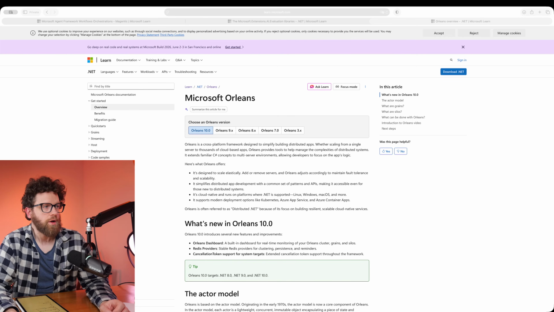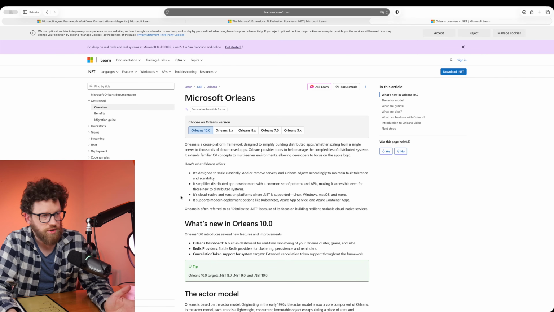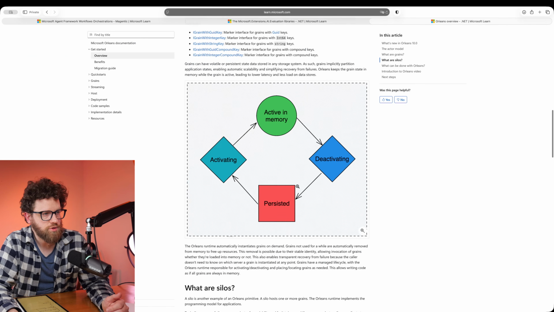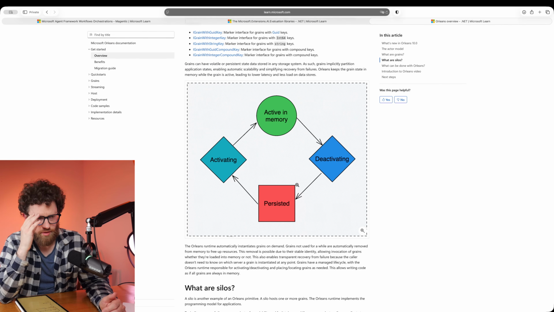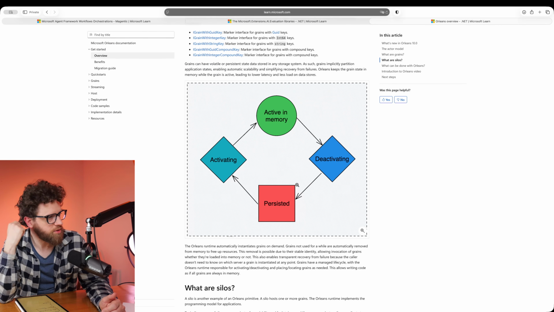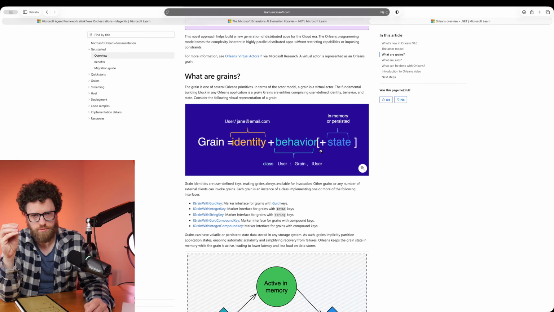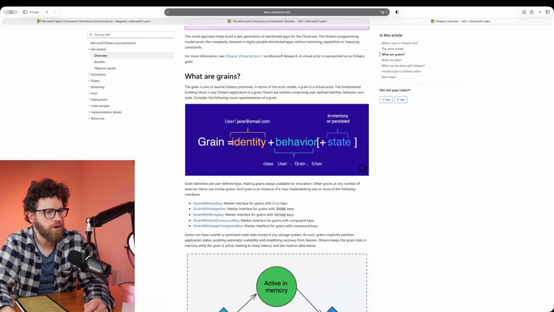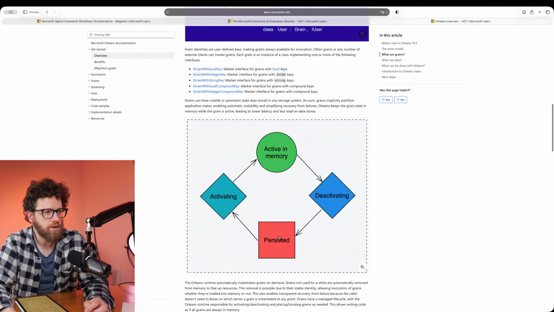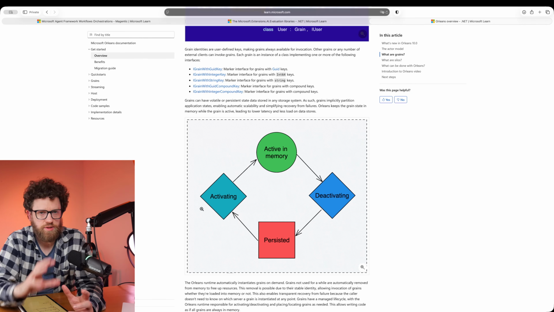Let's see. Microsoft Orleans. Okay. Microsoft Orleans. So technically, yeah, this is also important. I think we also have to talk about it a bit deeper. So this happens because of grains. Grain, it's a virtual actor. Grain, it's a virtual actor. And a virtual actor has some life cycle.